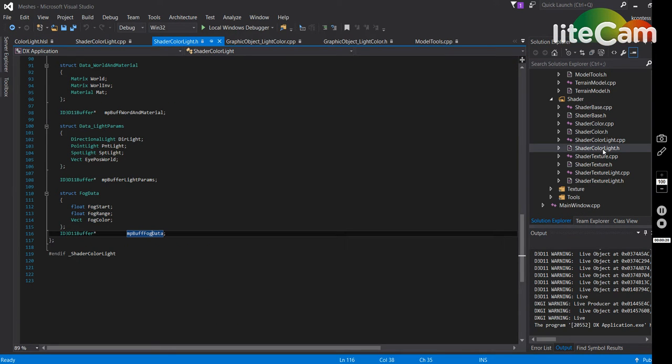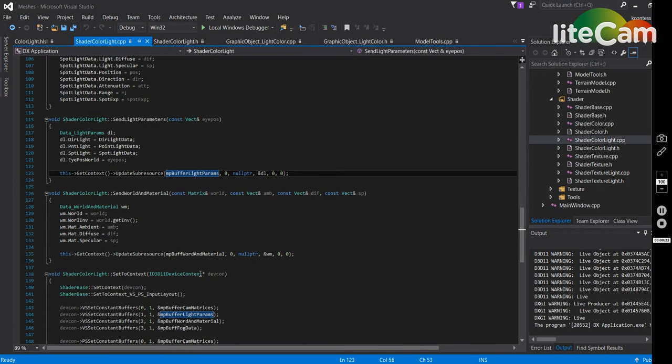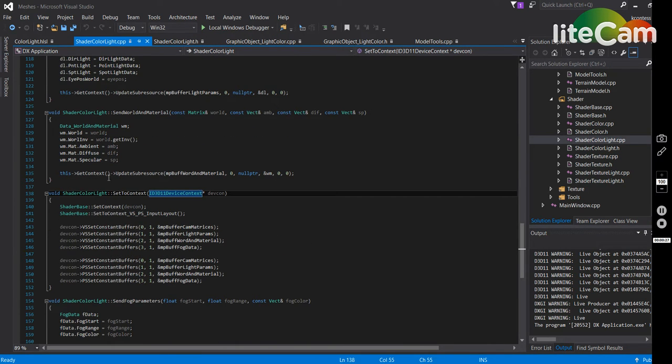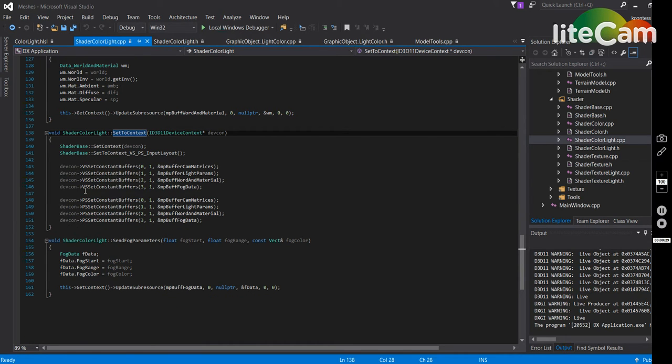So the shader color light, obviously I'm setting the buffers and the variables in them. I have to set them to context, so I have to make sure they're set for the vertex shader and the pixel shader. And then here are the fog parameters, easily set with the fog buffer.